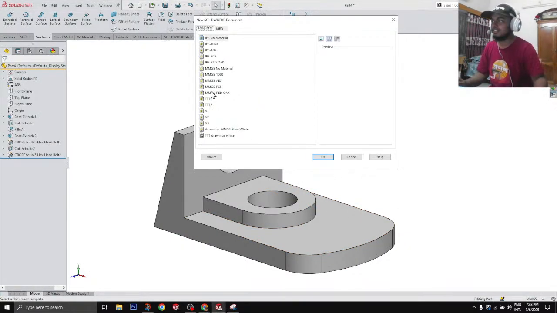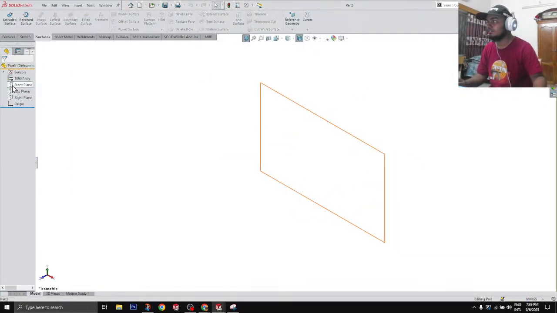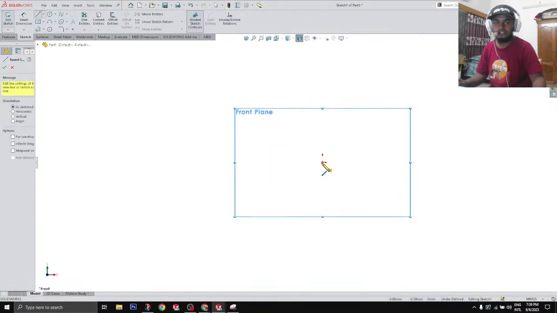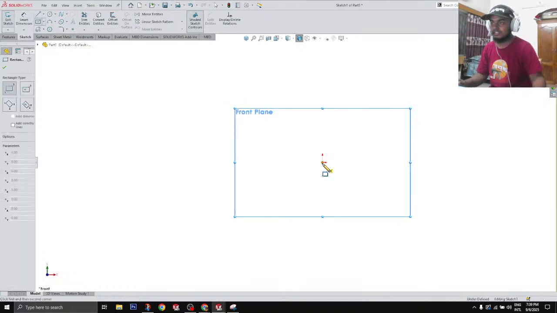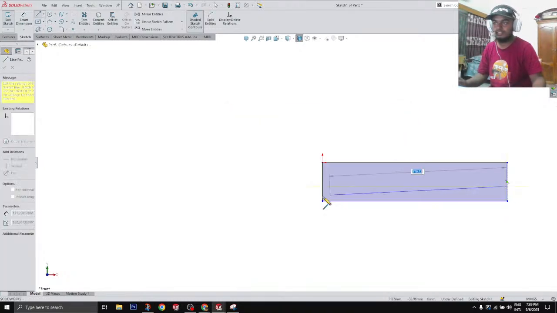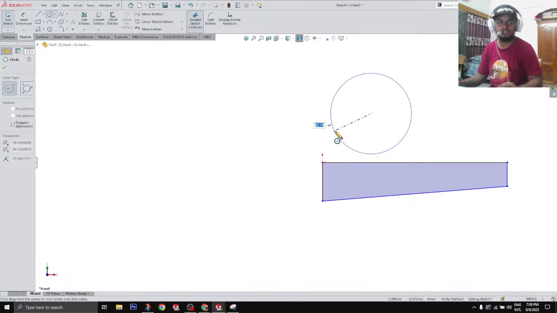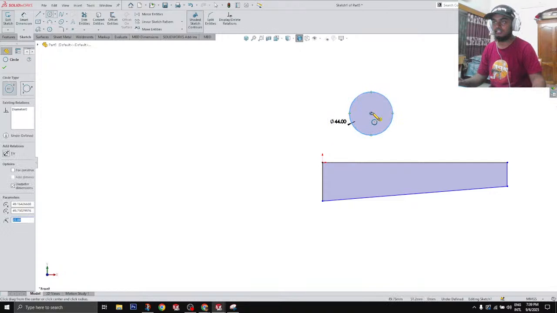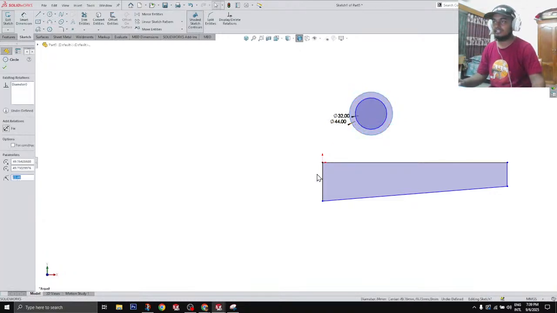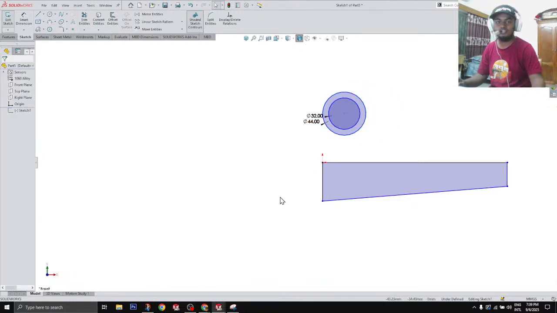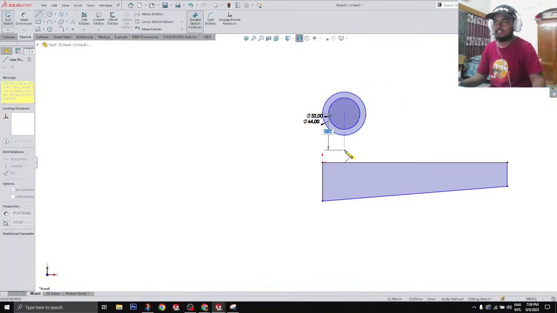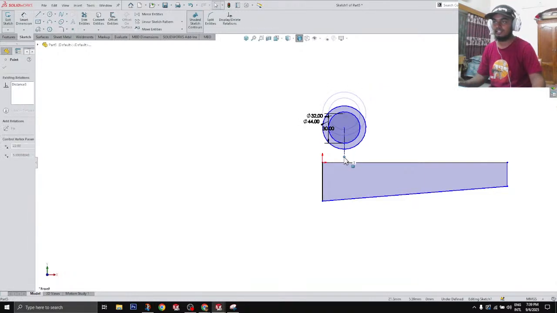Okay, just 1060. Front plane. Origin, I think let's choose the corner. Go here, cut these two. Circle 44 and 32. This and this are tangent. This one is 30. Connect it here.